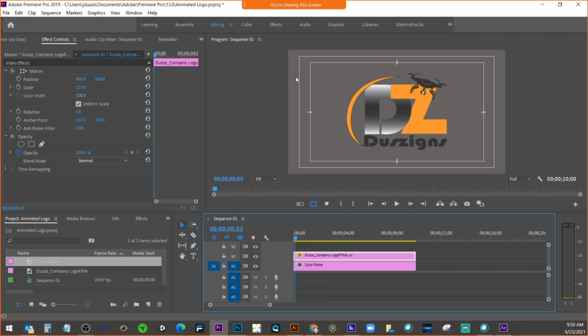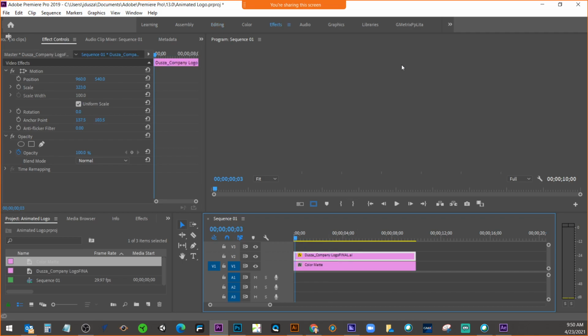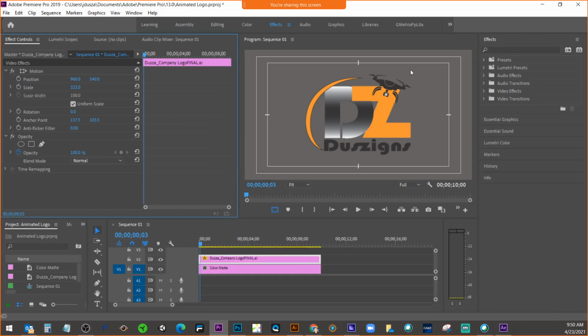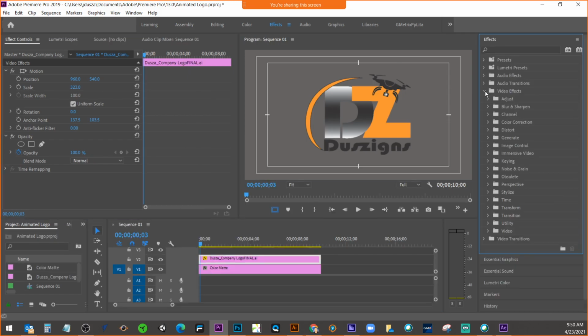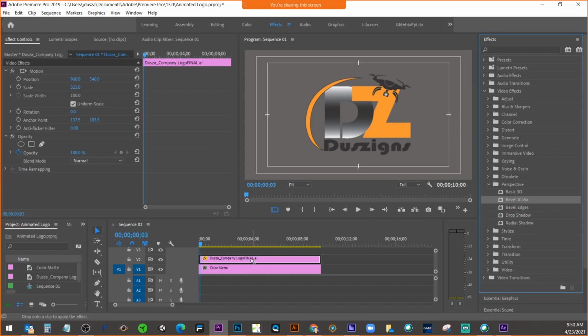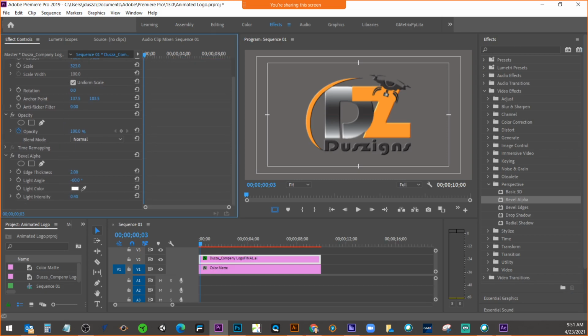Alright, to get our effects on there, we're going to go to that Effect tab. We can go to Video Effects, and we see here we have those very similar ones. So we have Perspective, Bevel Alpha. We'll just drag that onto our logo, and there we go. We have our edge being beveled there, and I can play around with those same settings to get it a little bit thicker, getting some light intensity also.